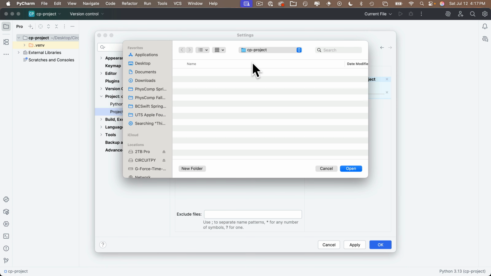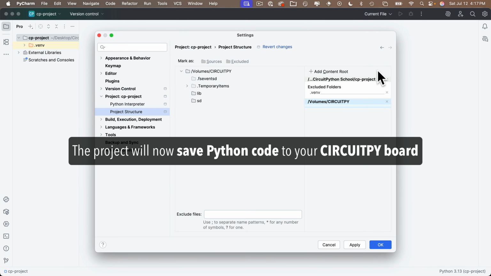You want to navigate to the CircuitPy volume. That's our board, so your board should be plugged in. On the Mac, this should be in the leftmost column. You might have to scroll to find it. And when you do, click CircuitPy, and then click Open. And our project will now save Python code to our board.